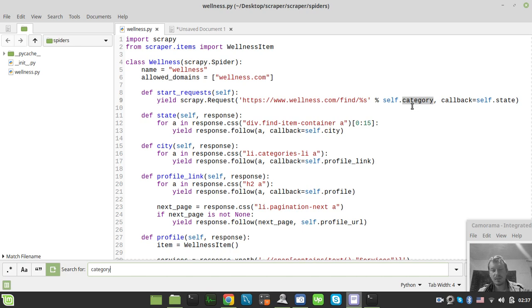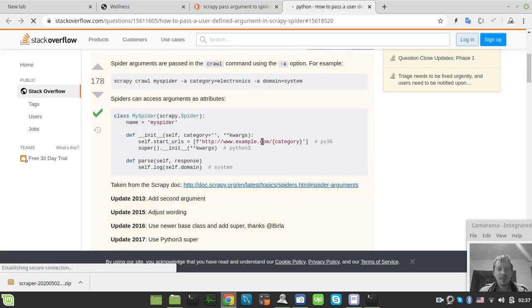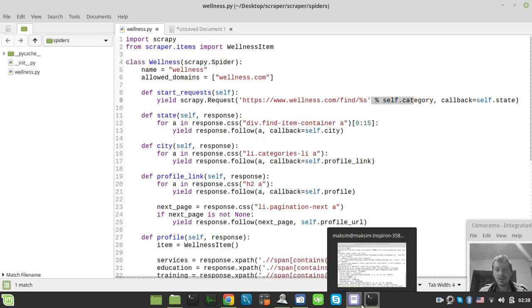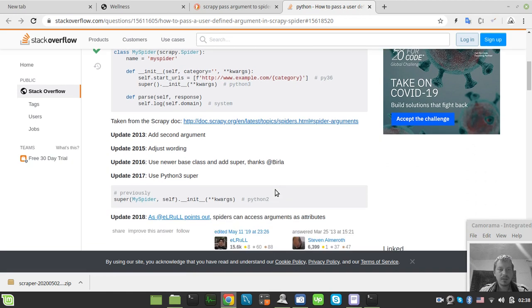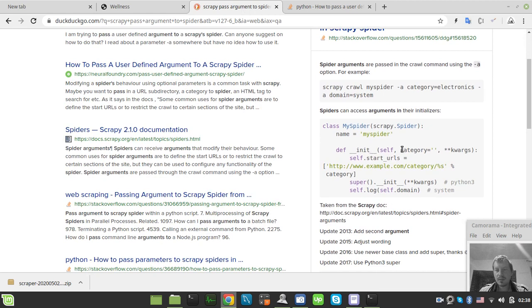Okay, just hold on a sec. It seems like I didn't even manage to find the exact Stack Overflow question that this code was grabbed from. So here it is basically, def init in itself, category. Oh, it's not the exact one, I guess. Parameter 1, parameter 2. Yeah, I guess this is the way to go here. So this is it. Okay, def init and start URLs.